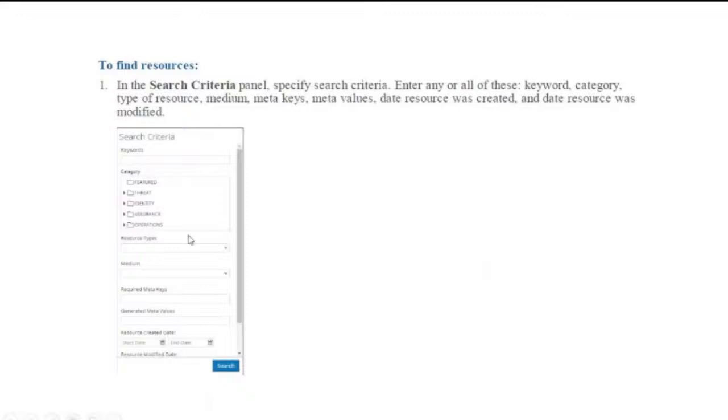So here you can define your requirements. You can search keywords, or you can search category-wise: featured, threat, identity, assurance. Whatever category of rules you are looking for, you can define it and search. And once you click on search, this option will be available.